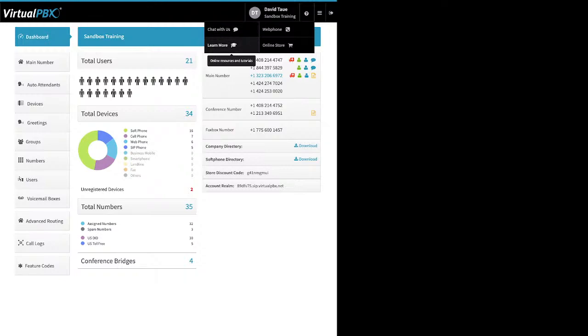Then you've got Learn More. This will open up a new tab and take you to our support pages so you can see the various guides we have written up for our various features and VoIP phones. Online Store. This opens a new tab, take you to store.virtualpbx.com. That's where you can order a VoIP phone or a router, among other things.